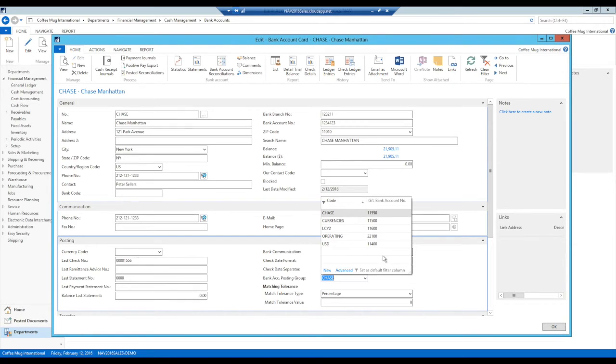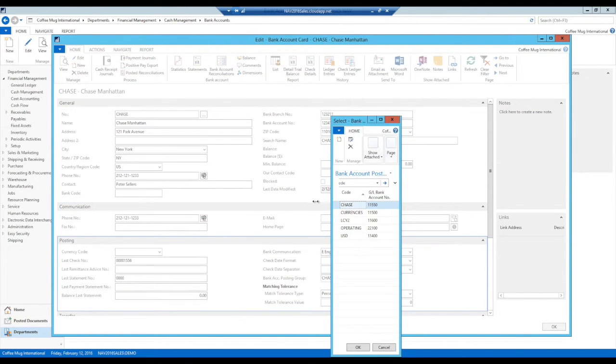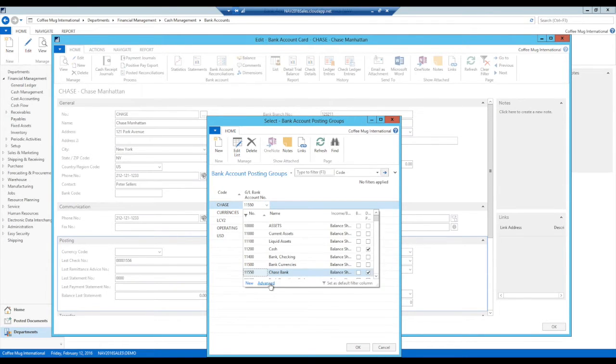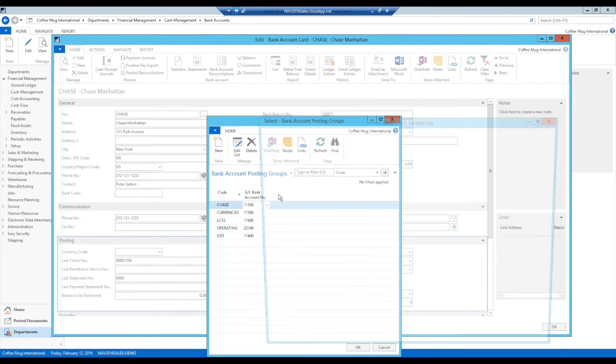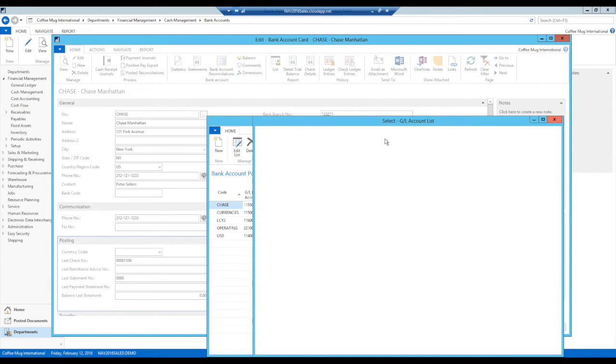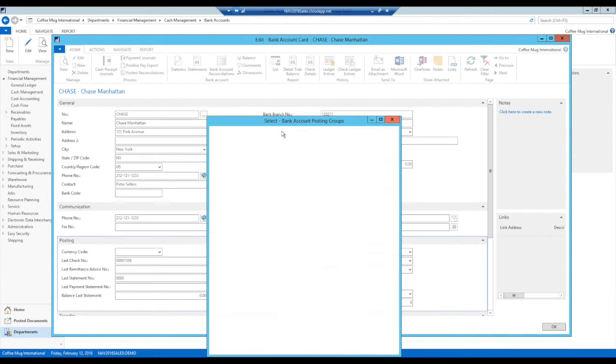If I go ahead and take a look at this, I go into advanced here and I'll drop into the chart of accounts just to show you how. Now in my liquid assets, I have something called Chase Bank. This is just for that bank account. And ideally, we should turn off the direct posting here. And I'll talk about that in a separate video. So now we have that.